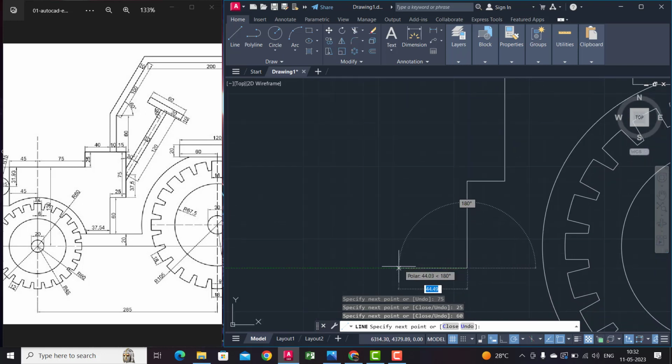Then they have given 37.54 and all, but let us leave it, because instead of giving the dimension they marked it here, but we don't need that one, so let us leave it. Maybe we will end up to here.